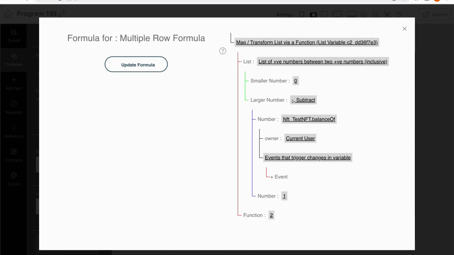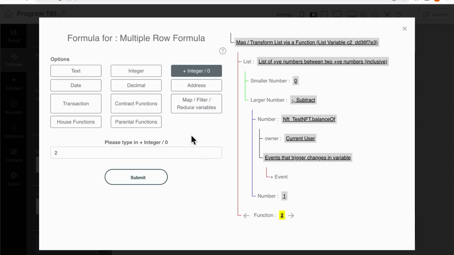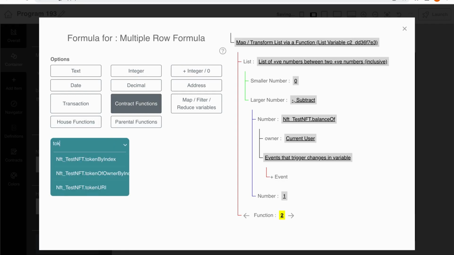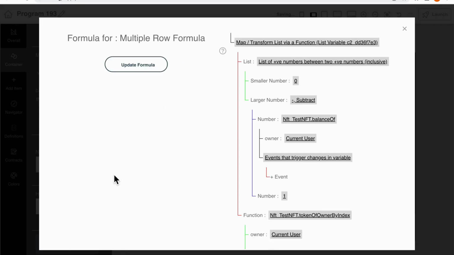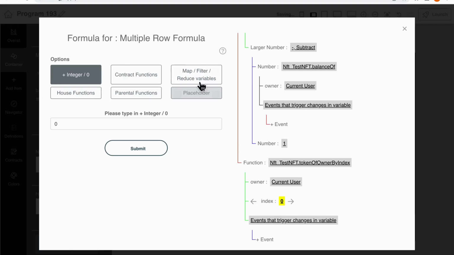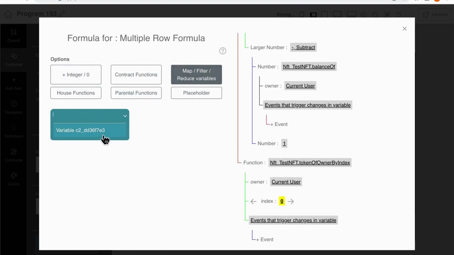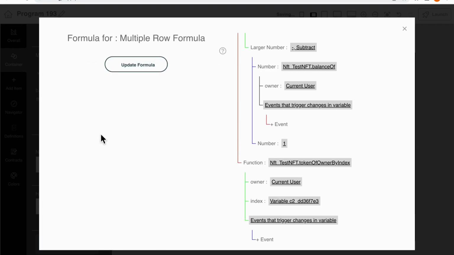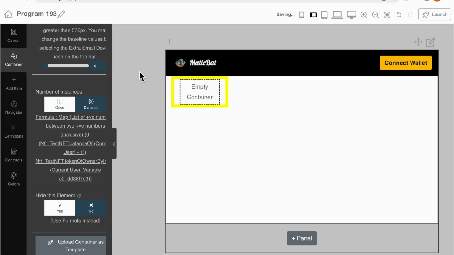However, what we want is the token ID of all the indexes in the token list. Hence, we map the token of owner by index function from the NFT contract. The owner will be the current user. The index will be the elements taken from the list that we are mapping from. Hence, go to Map Variables and choose the option in it. Overall, what is happening here is that this ensures that we get a list of all the token IDs of the NFTs that the logged-in user has. Once done, click on Update Formula.